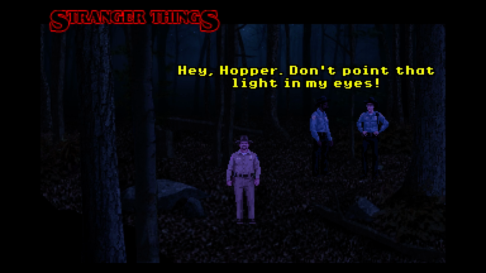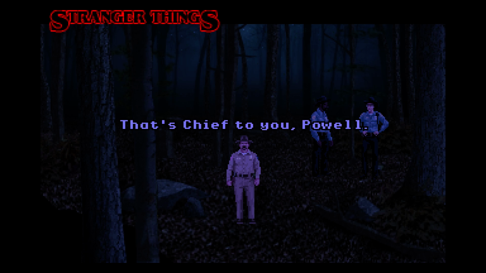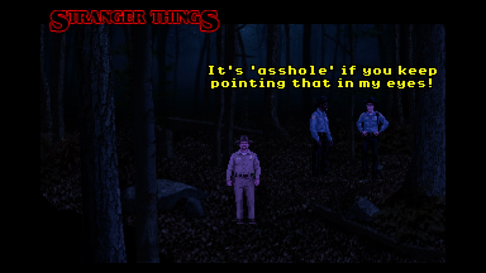Flashlight on Powell. Hey, Hopper, don't point that light in my eyes. That's chief to you, pal. You keep pointing that in my eyes.